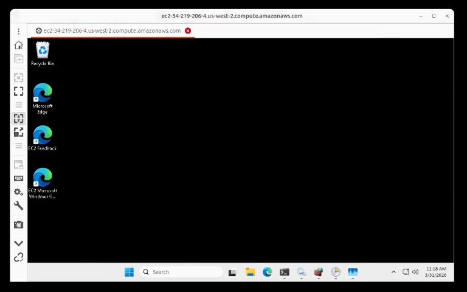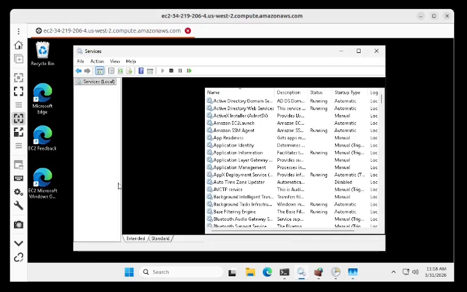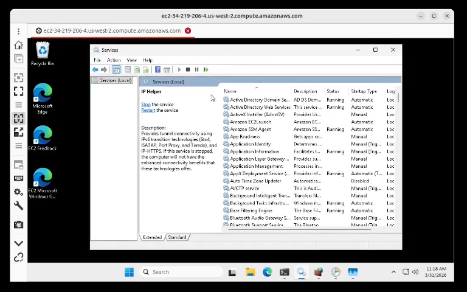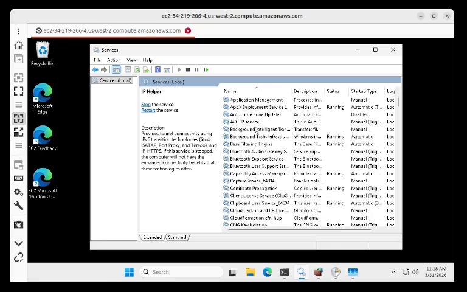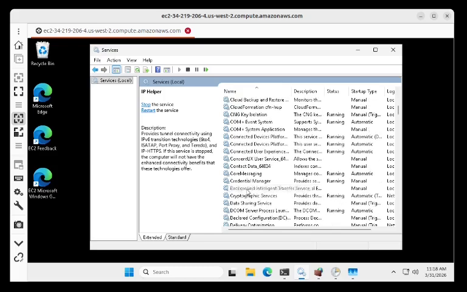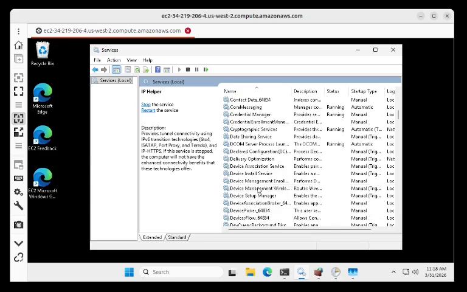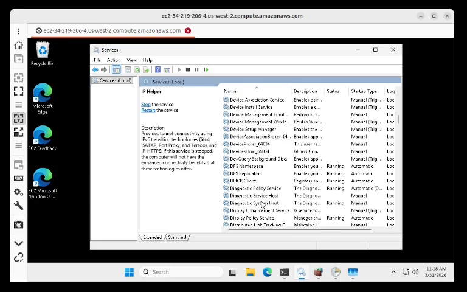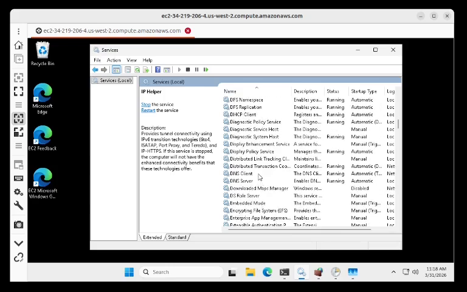Let's minimize that. The next task, I'm going to be running services. I already have it open here, so let's just open up services. In services, we were told to identify two running services that are related to network communication. The first service I'm going to be choosing is the DNS client. It's already sorted alphabetically, so let's just look for D. DNS. There you go, DNS Client.